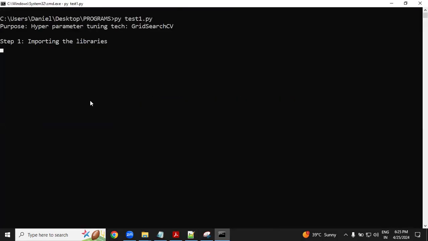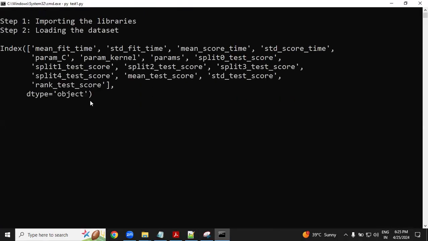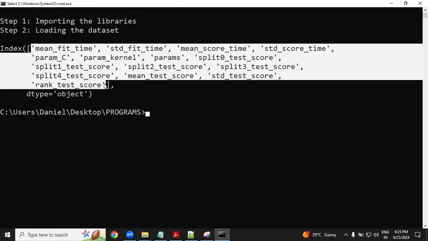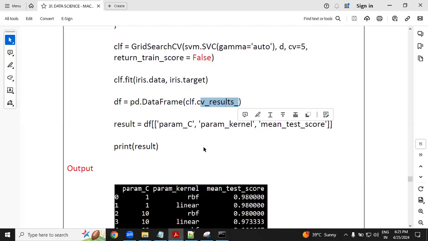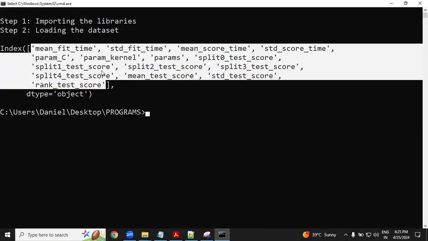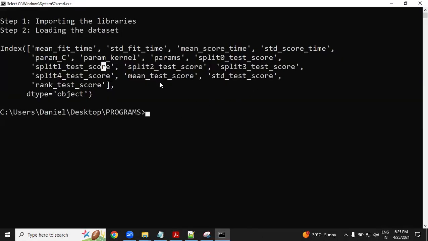Kindly please observe here. These are all the names of the columns. Now, all these column names are not important, but let us try to select a few of them. What is the first column name? C parameter value, param underscore C. Cross verify, is it available? Where is it available, sir? Very good. Here it is available. Okay, we are going to capture that one.